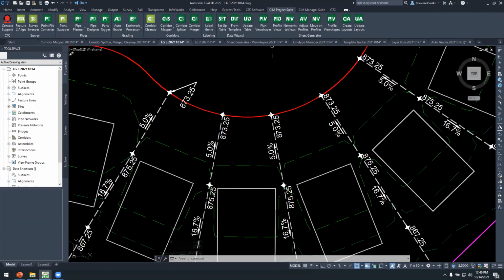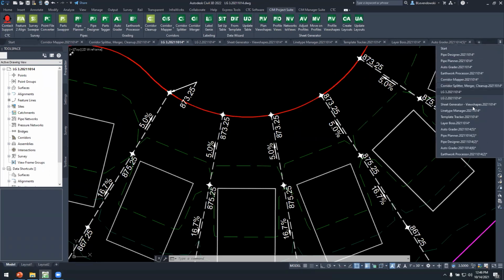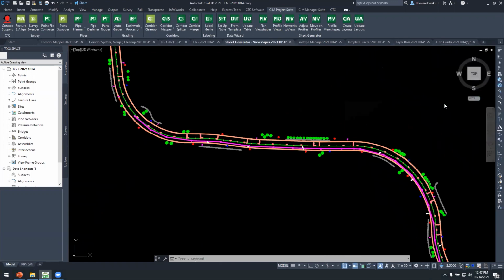Okay, I want to mention another tool here. I'm going to go through it briefly, and it works with plan and profile sheet creation.